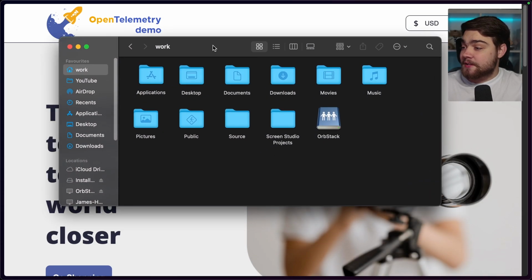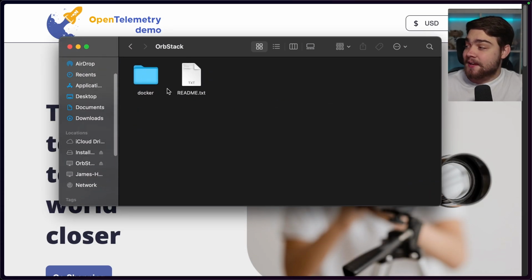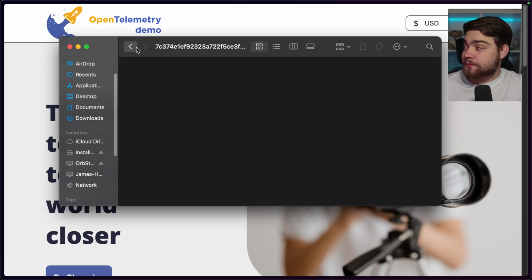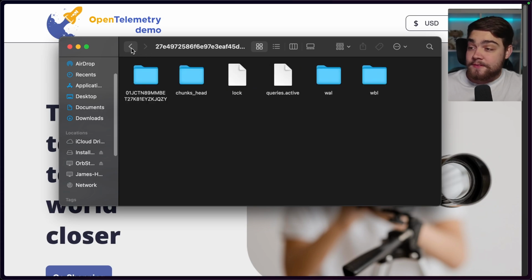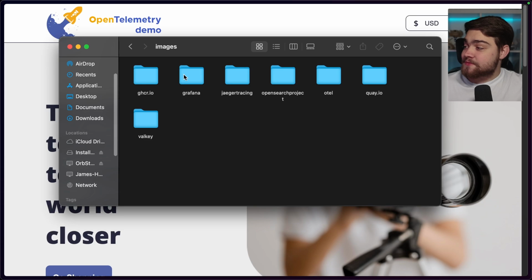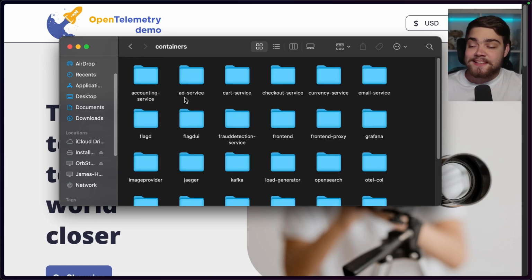If I drag this over here, you can see we actually have a location here called OrbStack. If I click into that, we can see we've got these Docker folders here. We've got containers, images, and volumes. You can actually go and check out what's in all of these volumes. This one's empty, but obviously if you had some things in the volumes, you'd find the folders in there. You can see the image files as well. So we've got Grafana, Valkey, a load of others, and you can even go into the containers themselves.